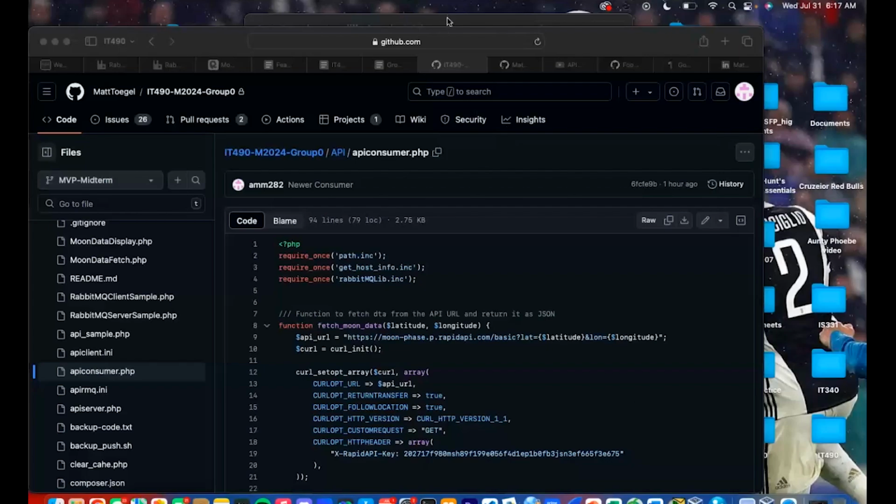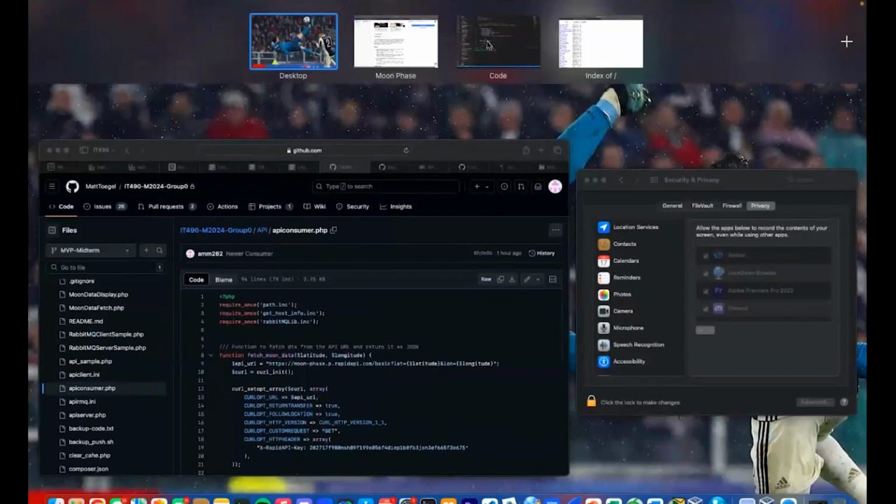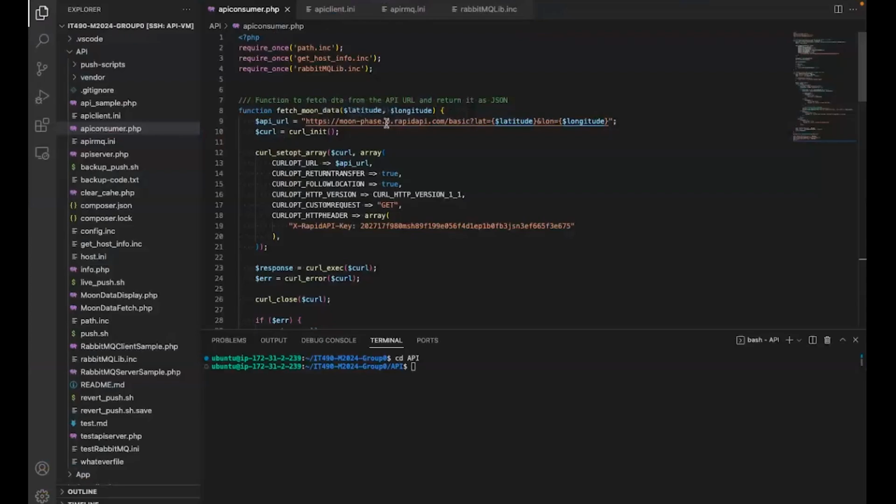So my role is to handle the API side of the web server, and I'll just give a quick rundown of the code. So this is our consumer file that we use to fetch data from the API. We use a fetch moon data function that takes parameters of latitude and longitude, which, like Haber showed, the users input on the moon fetch data webpage. Those are the parameters, the latitude and longitude, and then added into the API URL.